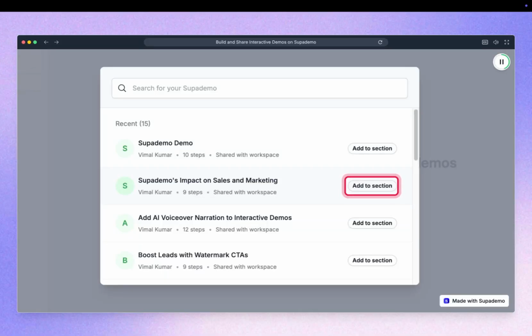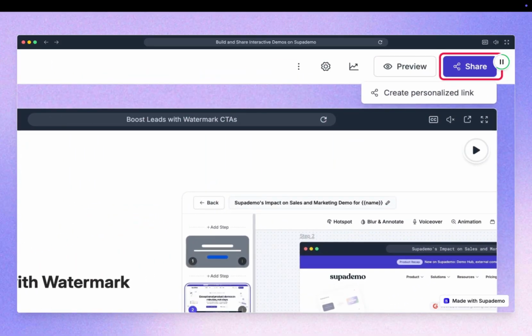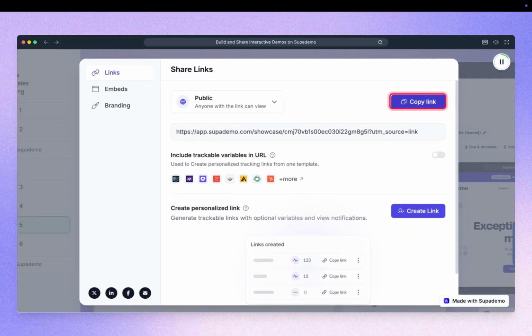Next, select the demos you want to include in this section. You can create multiple sections and group demos based on your pitch or sequence. Once you're done, click on Share. Following this, click the Copy Link button to copy the shareable link and send them over email.